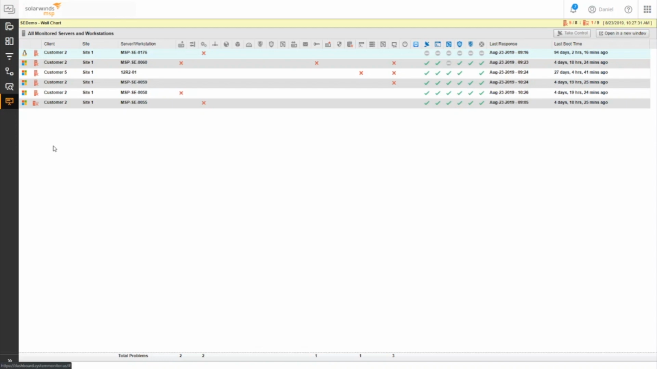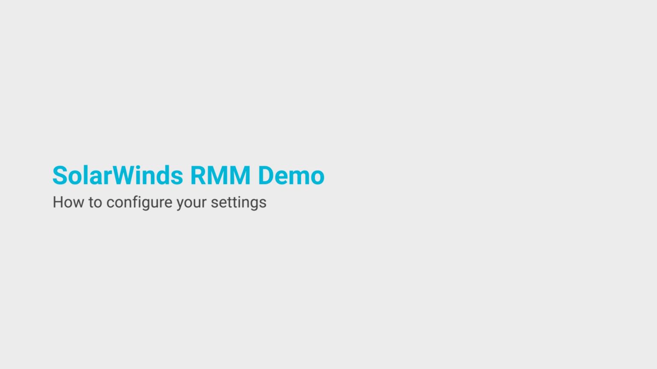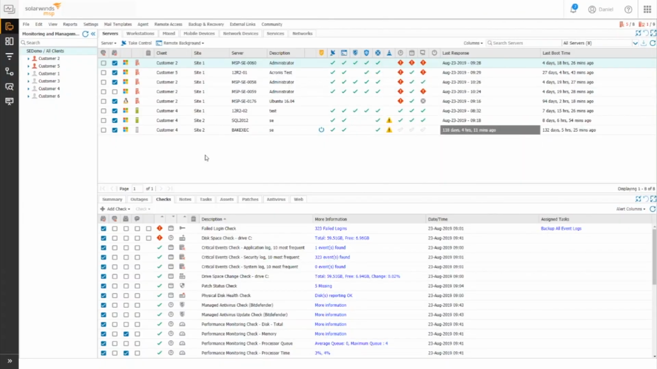Now we'll turn to some of the specific features and functionality available to you in the tool. This time we're going to be showing you how to configure your settings and those settings for the individual features. Thank you very much, Eric. And to do so, we're going to start in the Settings option from the top menu.